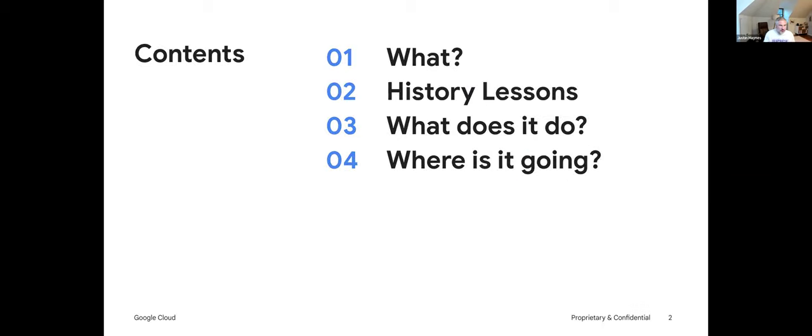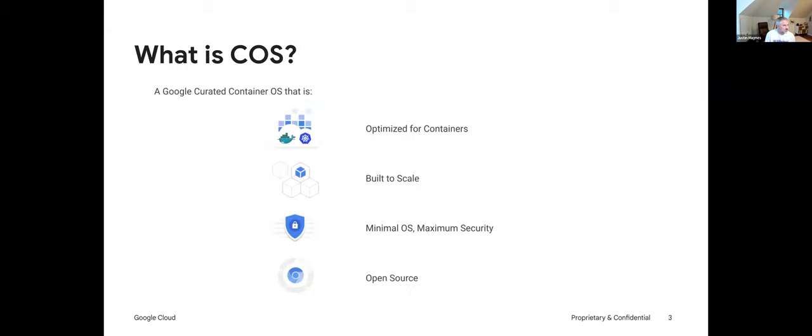Real quick, we'll talk a little bit about what in the world COS is trying to be. We'll spend a little bit on history, because COS is older than I realized, and shares some common history that's worth talking about. We'll go a little more into the specifics of COS, and then talk about its future, as it relates to its past.